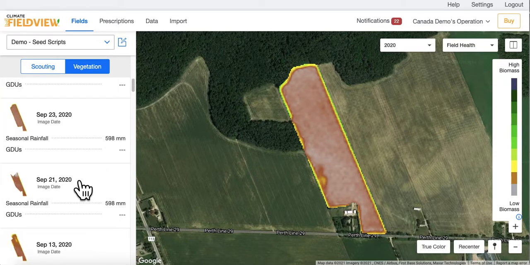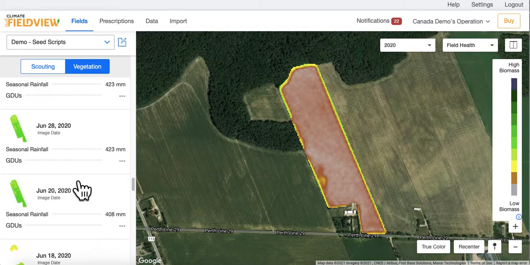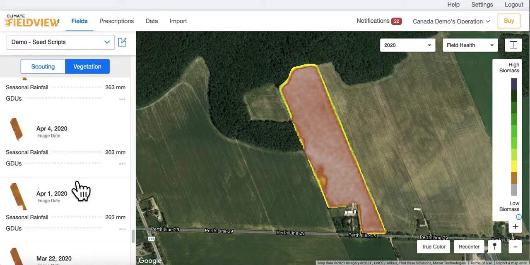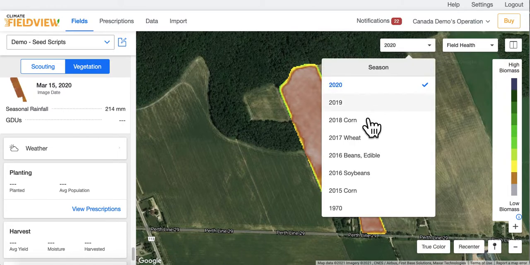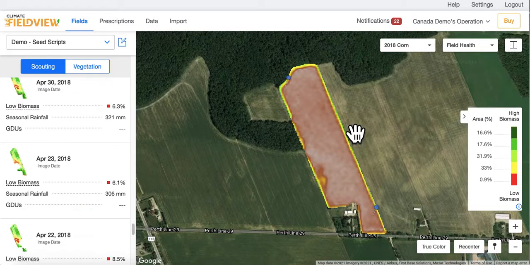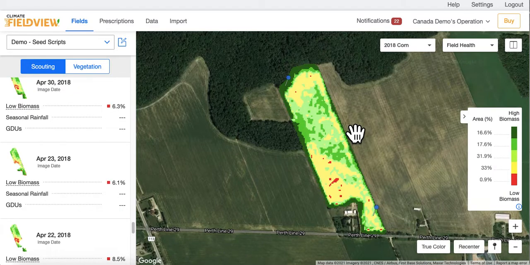If you scroll down past all of the field health images, you will be able to see the metrics of your planting and harvest data that you have in your account for this specific year. If I wish to change years, I can use the drop down beside the year, and I'm going to select my 2018 corn.